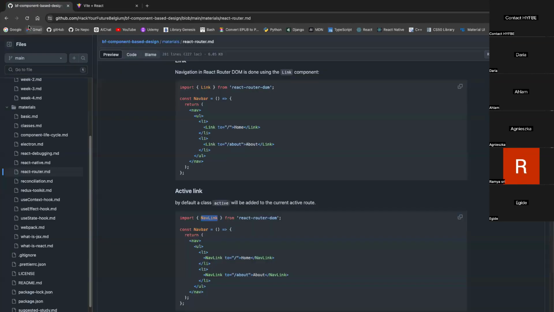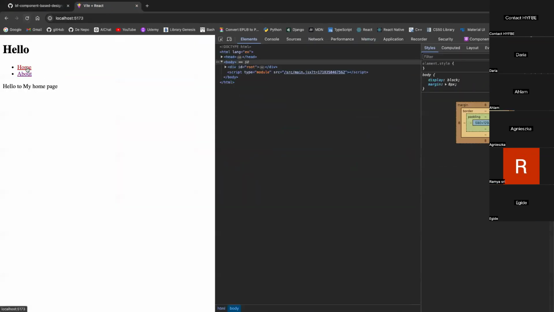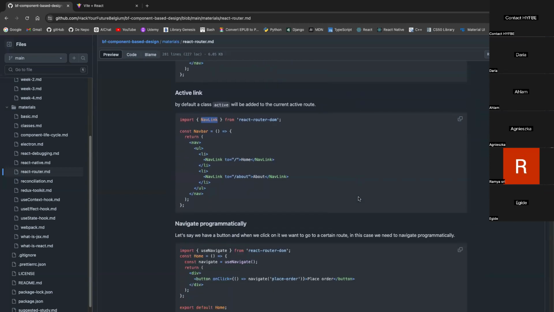And let's go in here. And as you can see here, because about now is active, see, home is not active. And I think most of the time, that's what you will need really if you want to switch between different tabs here, which is nice. Okay, active link, we see it.